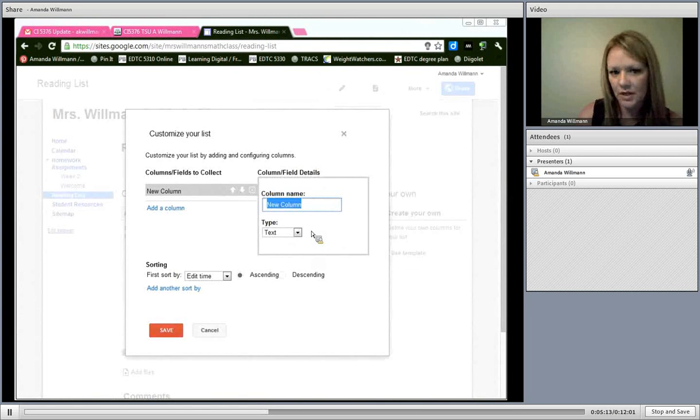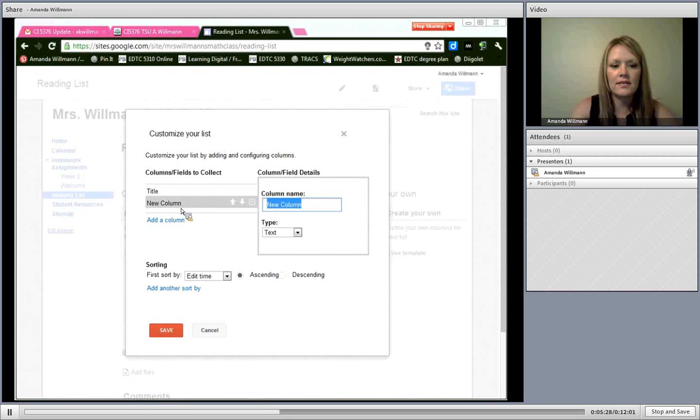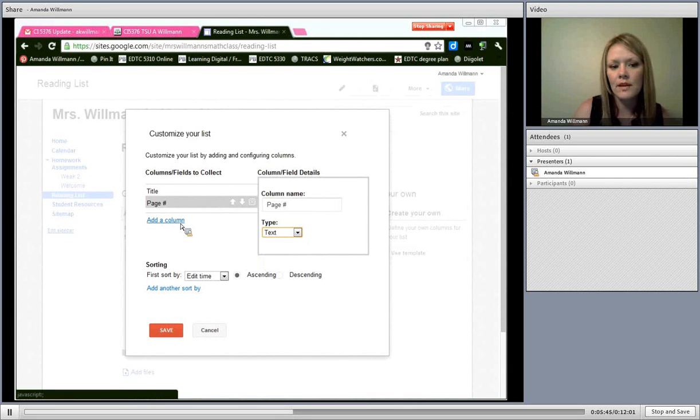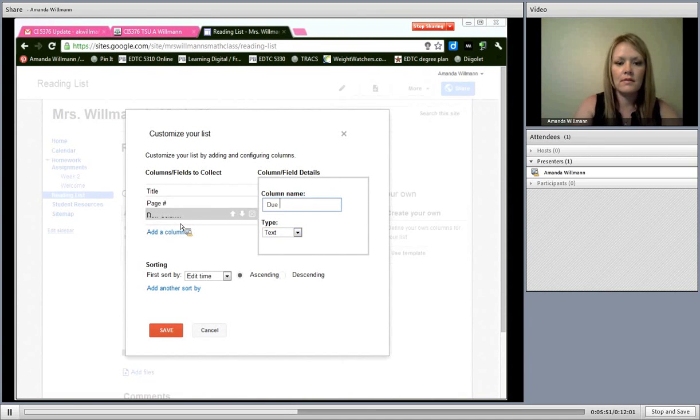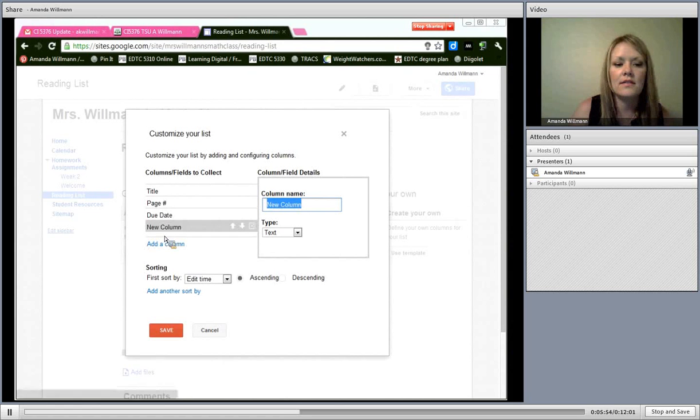And then here's where we can customize our list. So it's right here asking for a new column, what do we want to call it? We decided to make it a reading list. So we're going to put title, and the type of information in it is going to be text. Then we're going to add a column, and next we'll put page numbers. Checkbox, date, drop down, URLs, text. Different options for your columns there. So title, page number, let's do due date. And the last one we're going to put done.